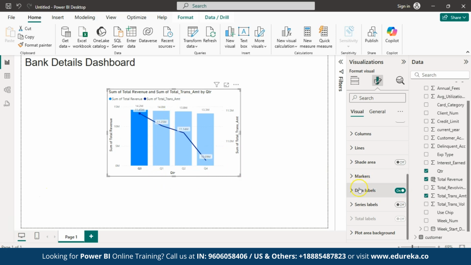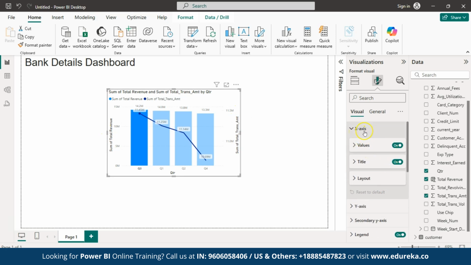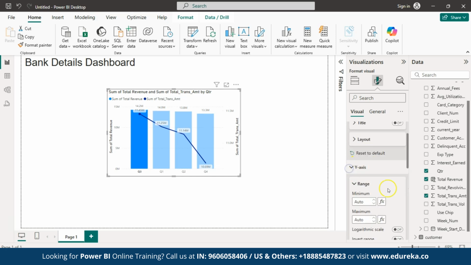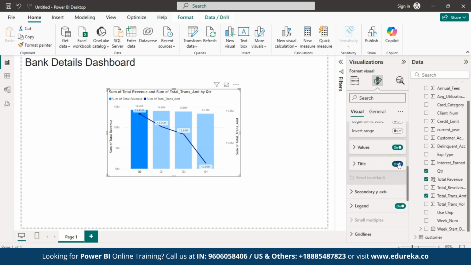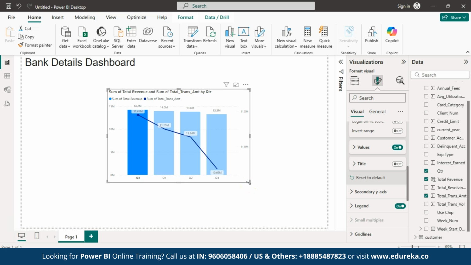And this you can only turn on if you want to show the accurate value on your graph. And now if you don't want these titles to be visible on your graph, then simply go to x-axis, and under x-axis you can turn off this title, and then similarly go to y-axis and then here turn off the title. And this is how it looks.